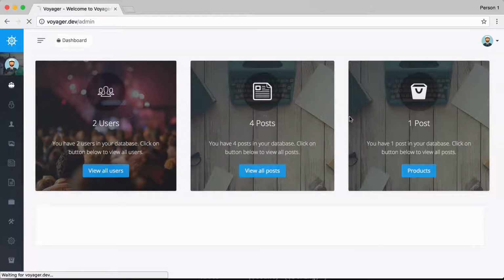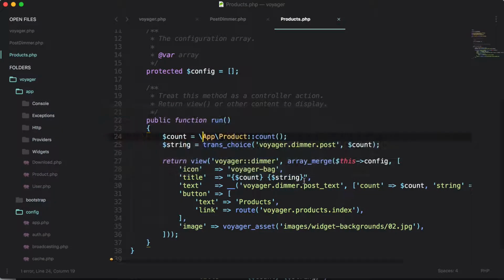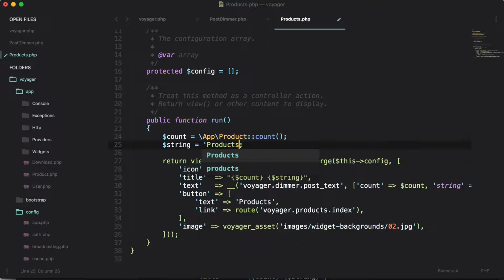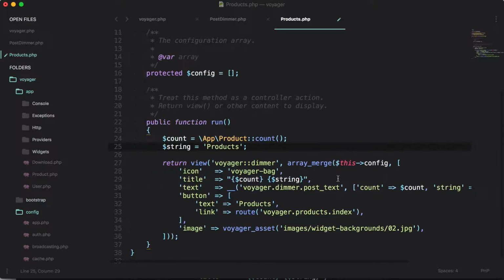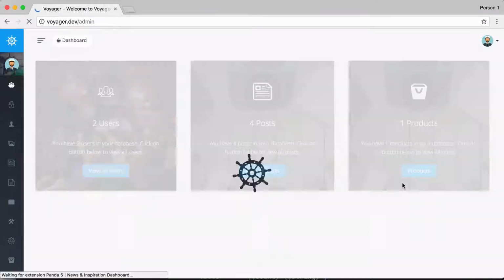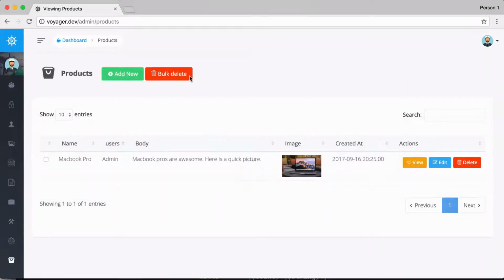So if I reload that, now you can see that it says one post. It says you have one post in your database. So we did update the icon right here. So let's go back and let's see where it's getting this text right here. So let's just go ahead and change this to products. And then we have the string right here. So let's go ahead and try that. Let's reload. Now we have one products. And sure enough, if we click on the products button, we will then be taken to the products section.